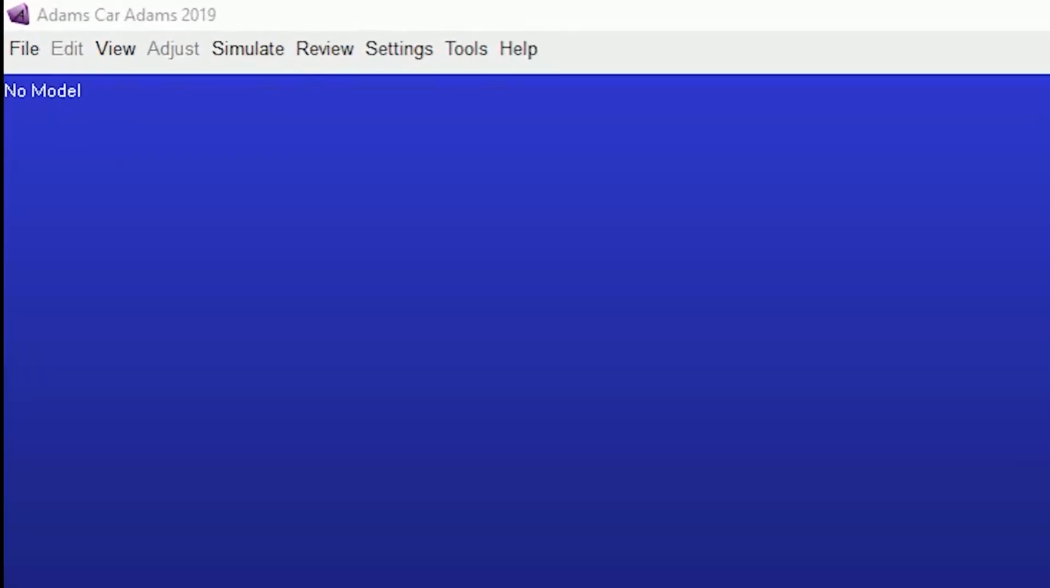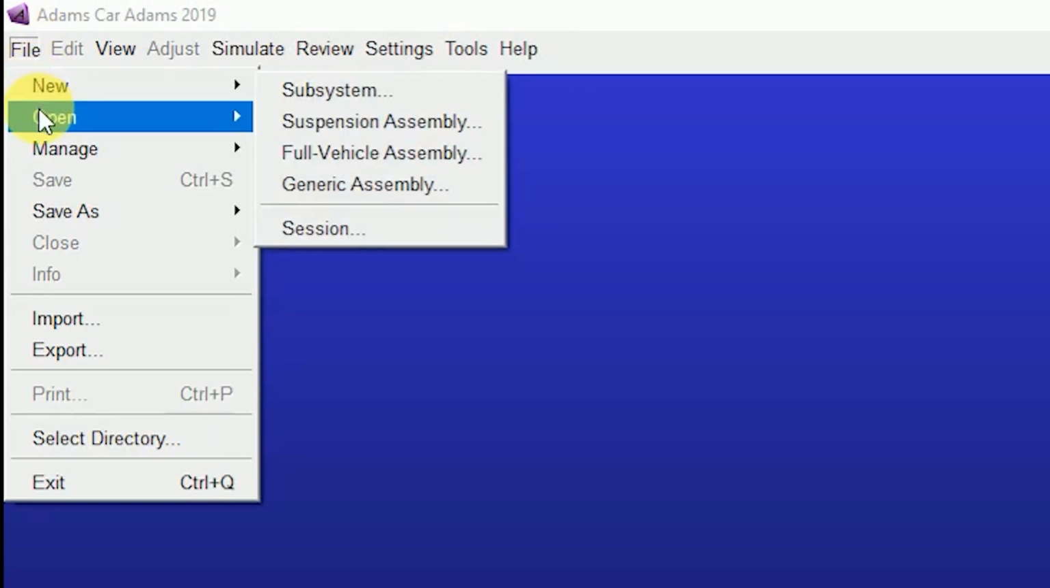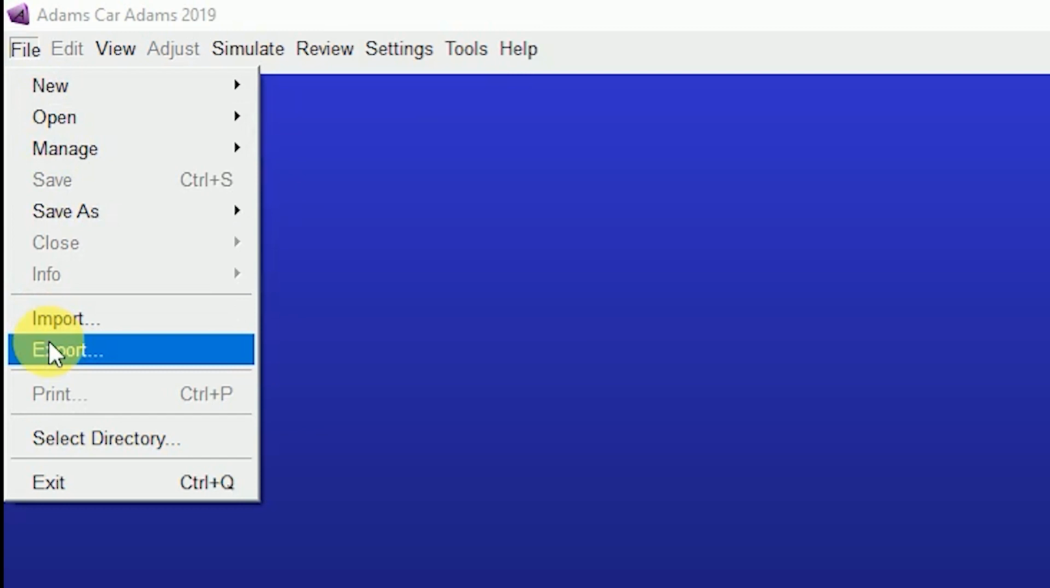When you open ADAMS Car, on the left-hand corner you will see the file menu. As you click on it, then you will be able to see various options like new, open, manage, save, save as, import, export, and select directory.